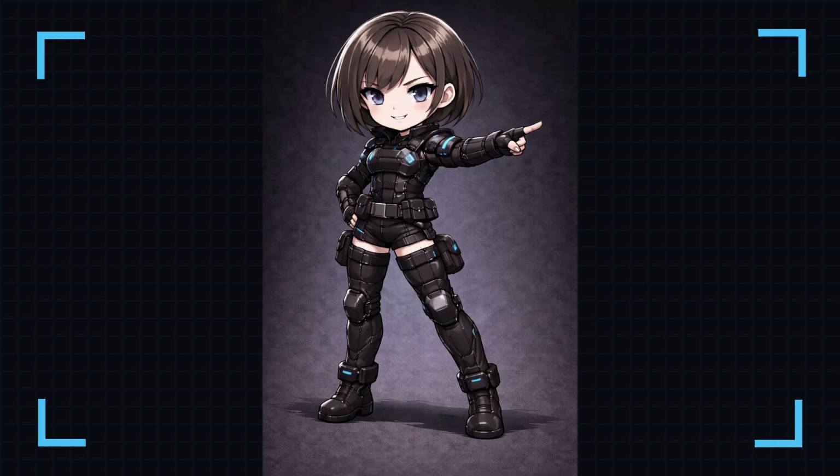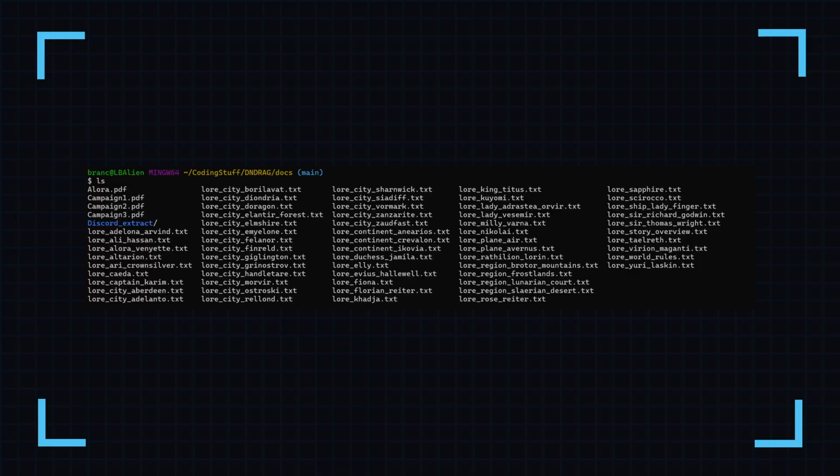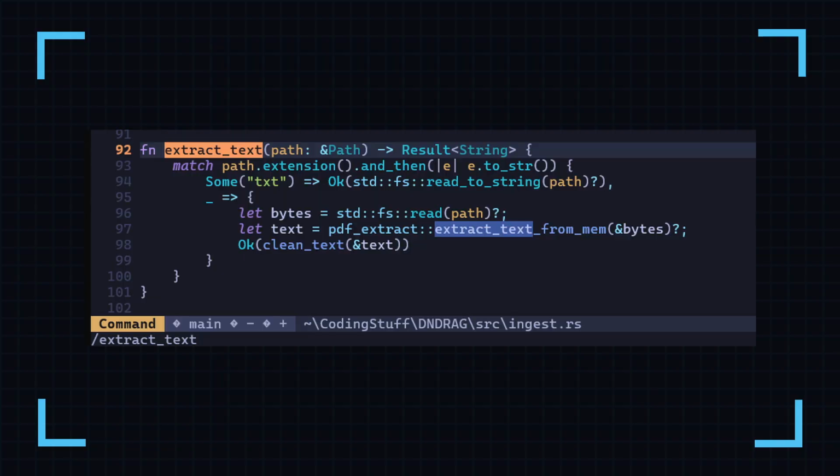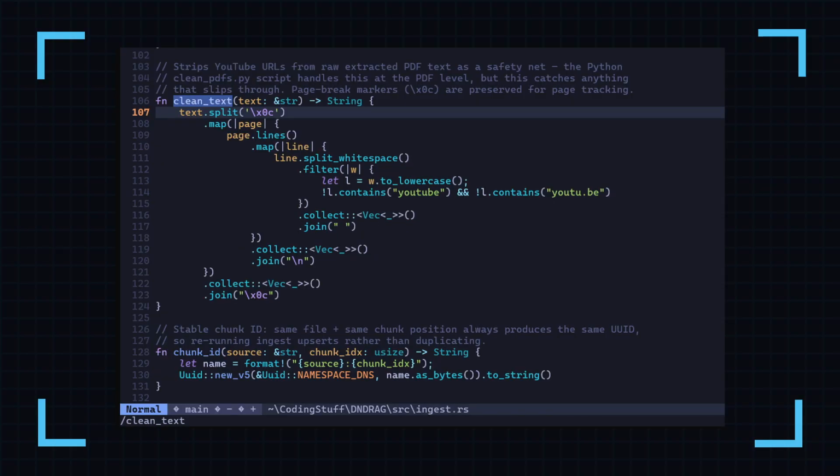Let's talk about the text extraction for everything, including the massive original PDFs. I use pdf-extract here, which is a pure Rust library with no native dependencies. In ingest.rs, the extract text function reads the raw PDF bytes with standard fs read and passes those directly to pdf-extract's extract text from mem. For text files, it's just fs read to string. The result then goes through clean text, which filters out YouTube URLs line by line, a secondary cleanup that runs on top of the Python image stripping.